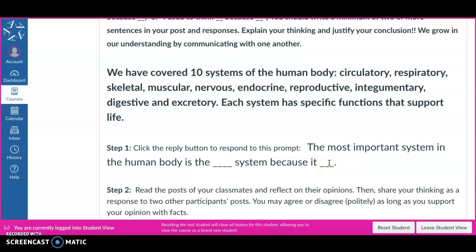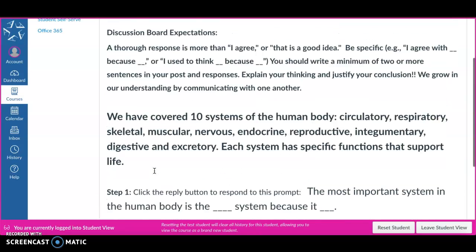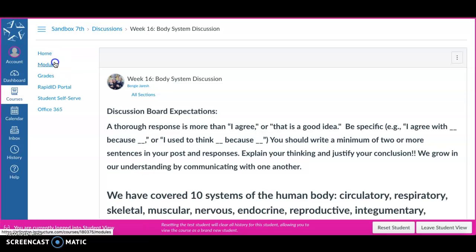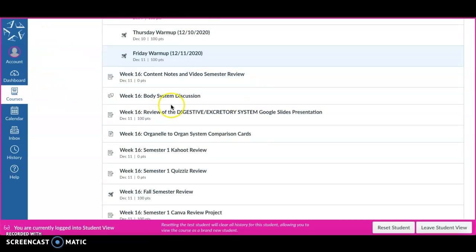After you post your response, you must reply to another classmate's post. Okay? So you have to have 2 other responses to your other classmates. It will be a fun way that we can discuss and get involved with each other in class. Okay, so that is your discussion. That is new this week.